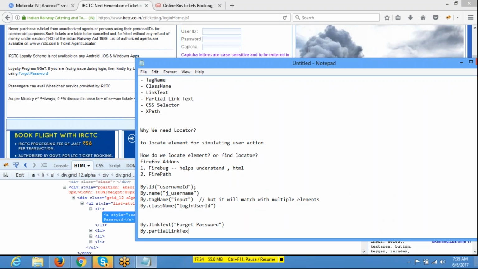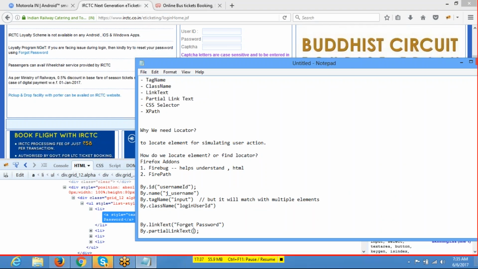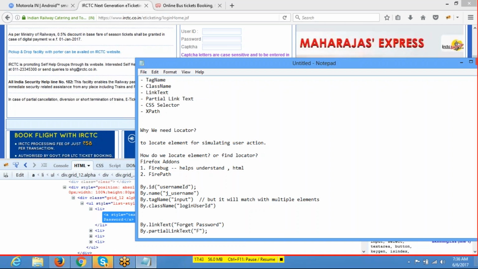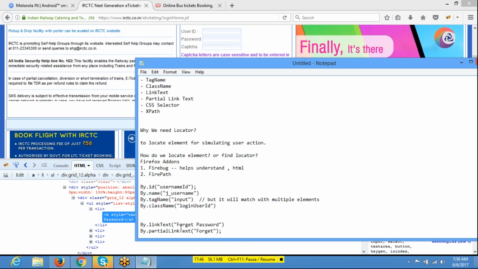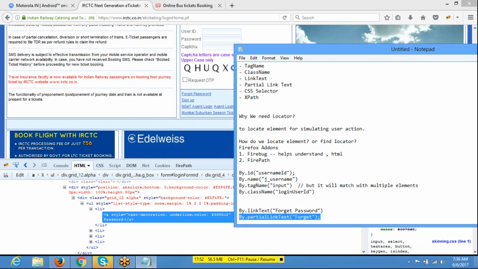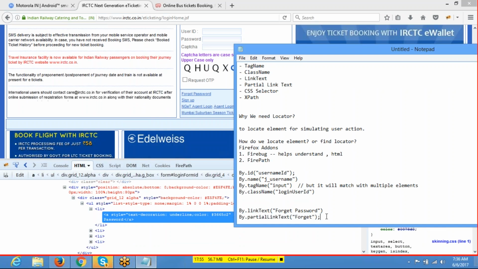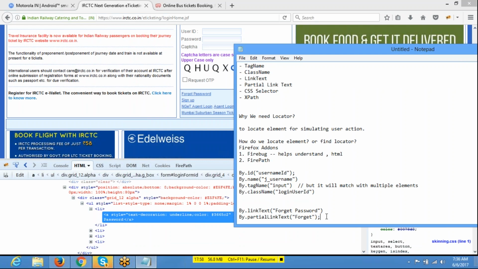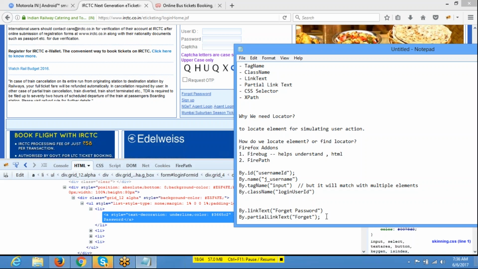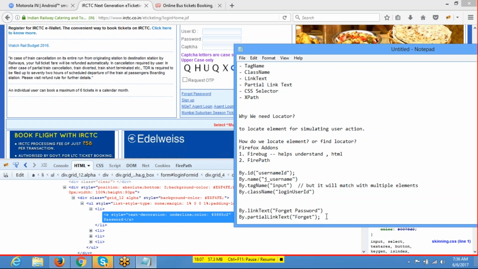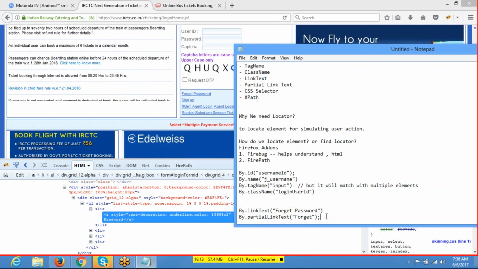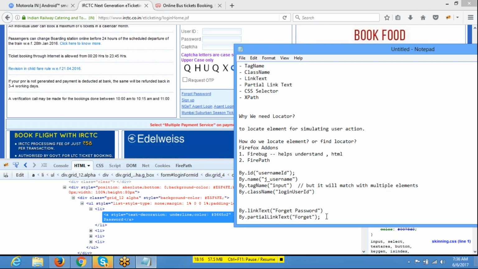Partial link text means you do not have the full link text. You just have a few words from that main link text. So you can use just Forget. By saying By.partialLinkText, we will also locate the same Forget Password link, because you are only giving Forget. For example, let's say Welcome Vikas is displayed on the page, but if I change that username to something else, it will show Welcome and that username. So instead of writing Welcome Vikas as a link text, I would suggest going with By.partialLinkText, and that is Welcome only. So it will locate that link, whatever the username is.